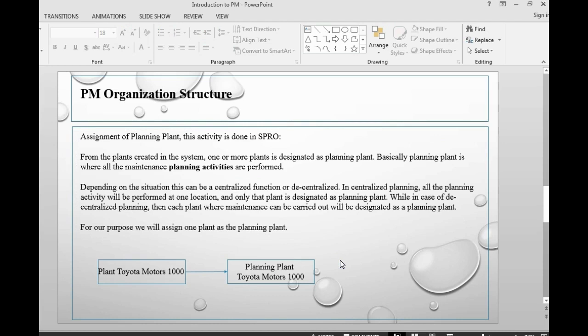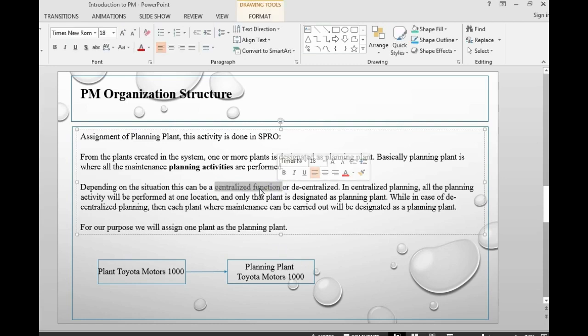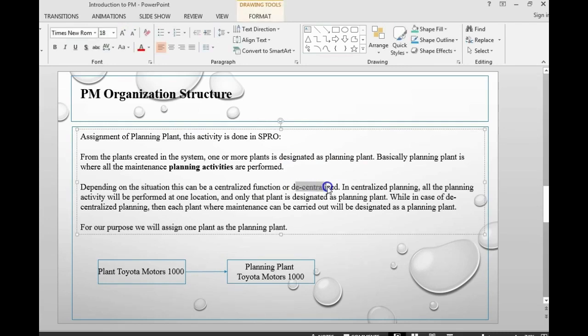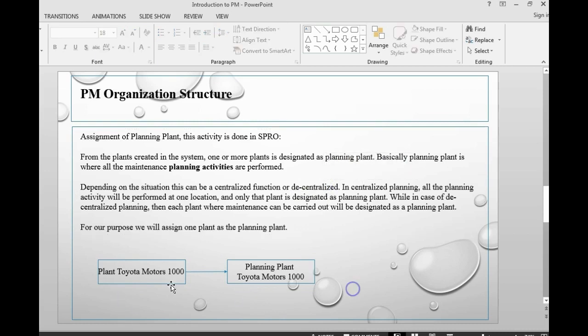Suppose you've got 10 different plants spread all over the country. All have equipment which you want to maintain, but you are doing your maintenance planning at one central plant. So you can have only one plant as a planning plant. But if you do individual planning per plant, then you can have decentralized planning, and each plant can be designated as a planning plant. But in my case, I'm just picking up one plant, 1000, and making it a planning plant.